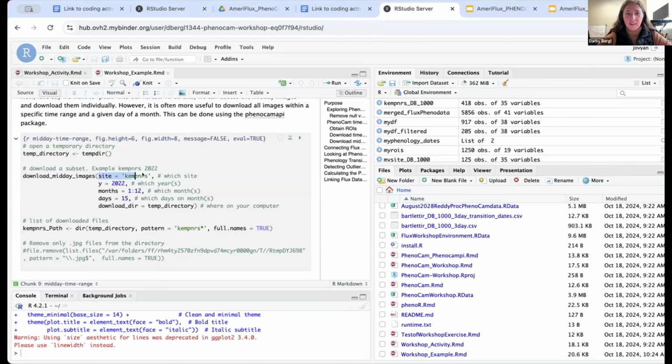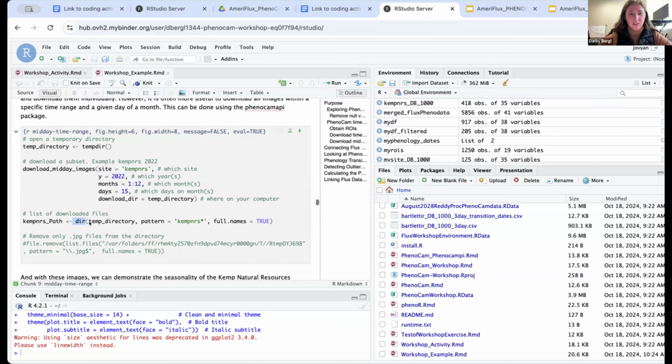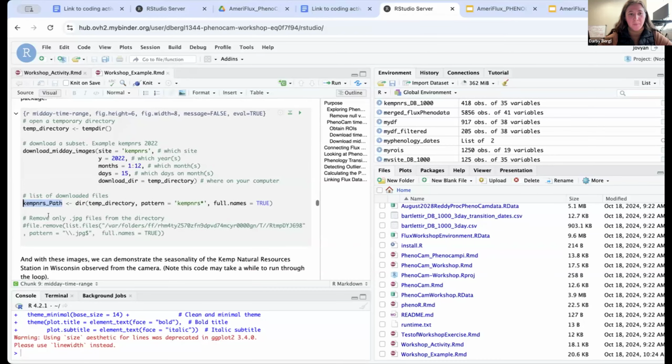So we have to give our site information. Again, that's going to be our site name here. And Y indicates the year that we're interested in, so which year you want to look at. Again, it can be a single year or it can be a series of years. And then the months that you're interested in, it can be a single month. In this case, we're looking at all months, and the day of the month that you might be interested in looking at. So this can be a single day of the month or a range. And then we're asking it to download it from the temporary directory that we opened, and then we call that directory in and ask it to download and give it this path here for our next step.